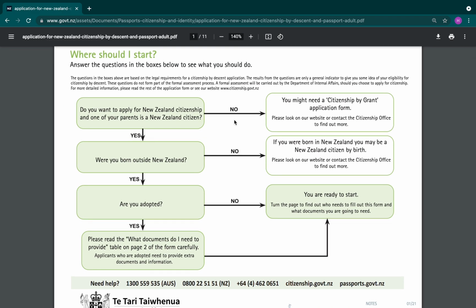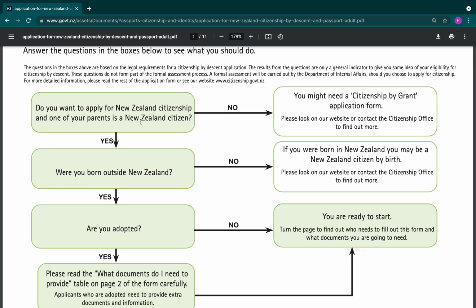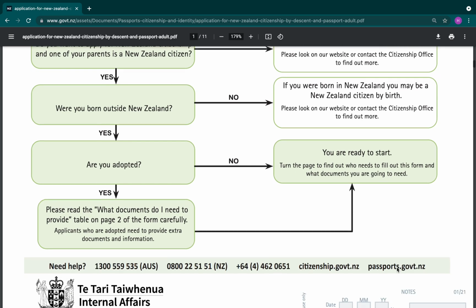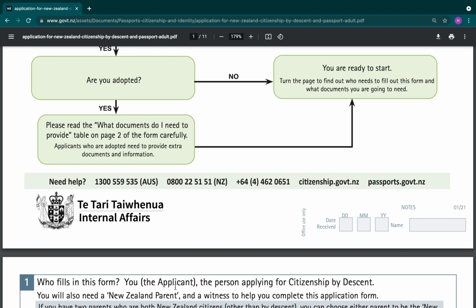Okay, so it says here, where should I start? Do you want to apply for NZ citizenship and one of your parents is a NZ citizen? Yes. Were you born outside NZ? Yes. Are you adopted? No. So you are ready to start. Turn the page to find out who needs to fill out this form and what documents you are going to need. Take note if you need help. In Australia, that is the number you call, 1300 559 535. If you're in NZ, 0800 22 5151. Okay, let's move on.